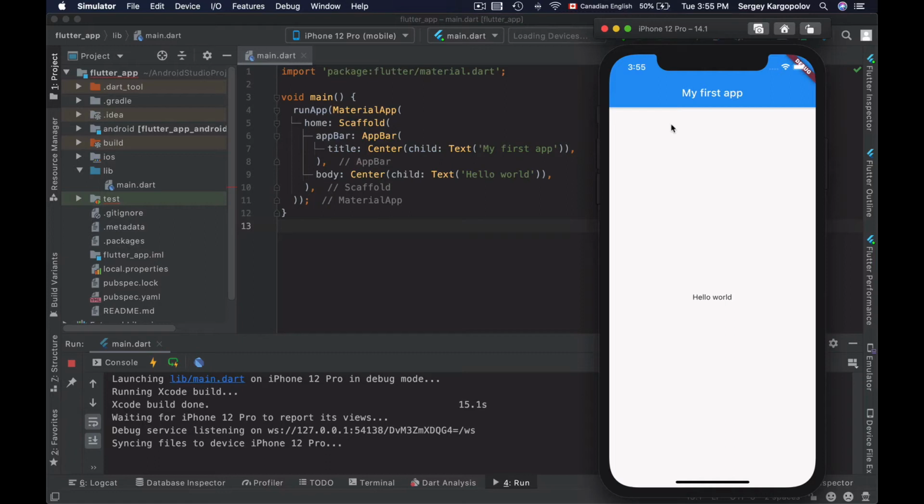In this video lesson, you will learn how to use the Colors class in Flutter and how to use it to change the background color of the app bar at the top, how to change the background color of the app body, and also how to change the color of the text widget.